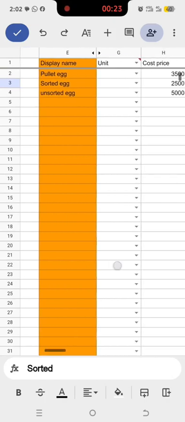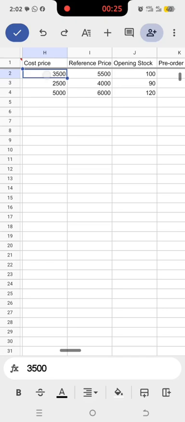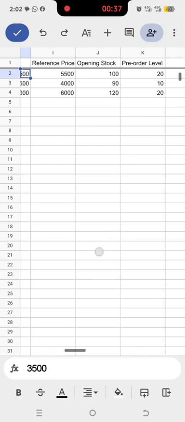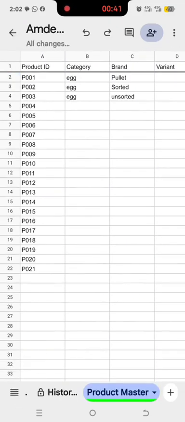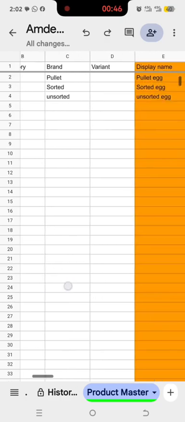So I have already inputted cost price, just these assumptions. That's the assumption we used for the demo that we did the day before yesterday. Okay, so this is it, and the pre-order. Now that's the first thing you have to do.